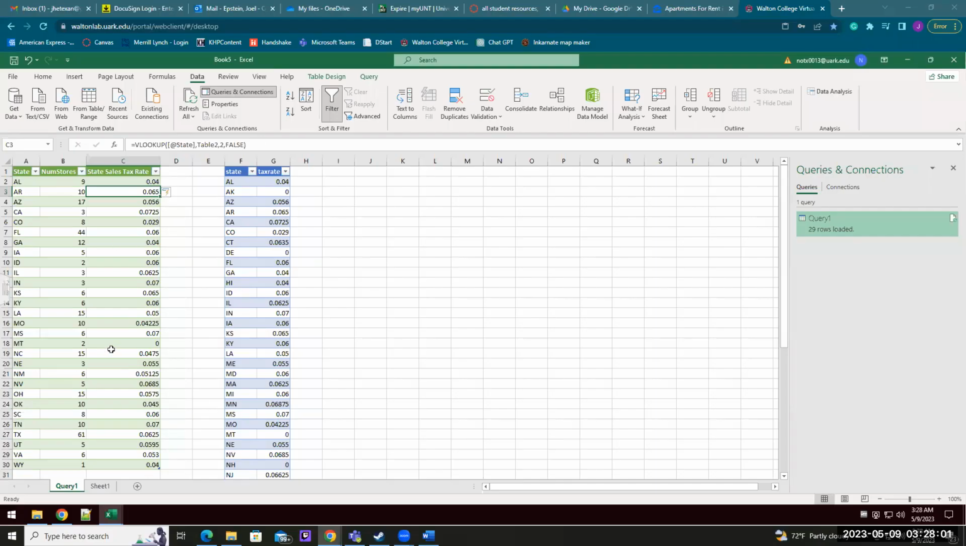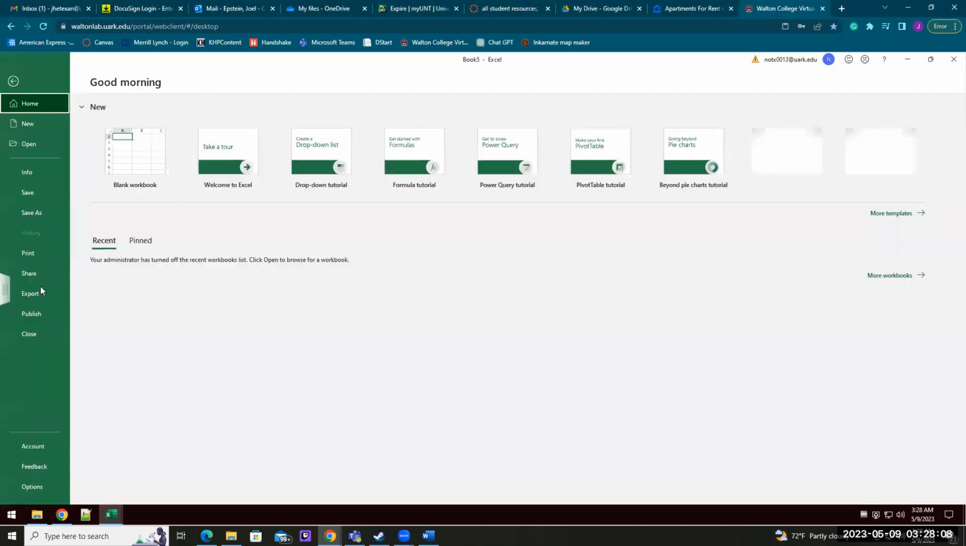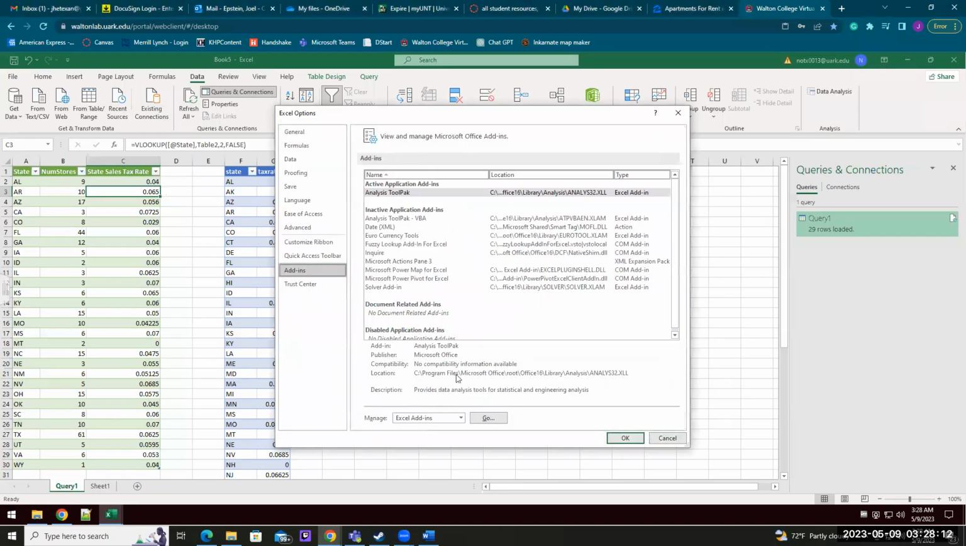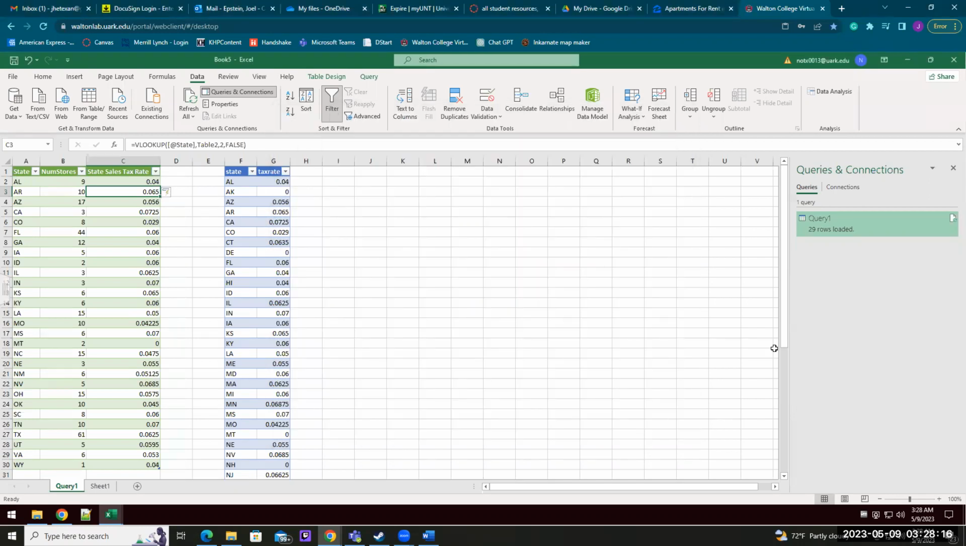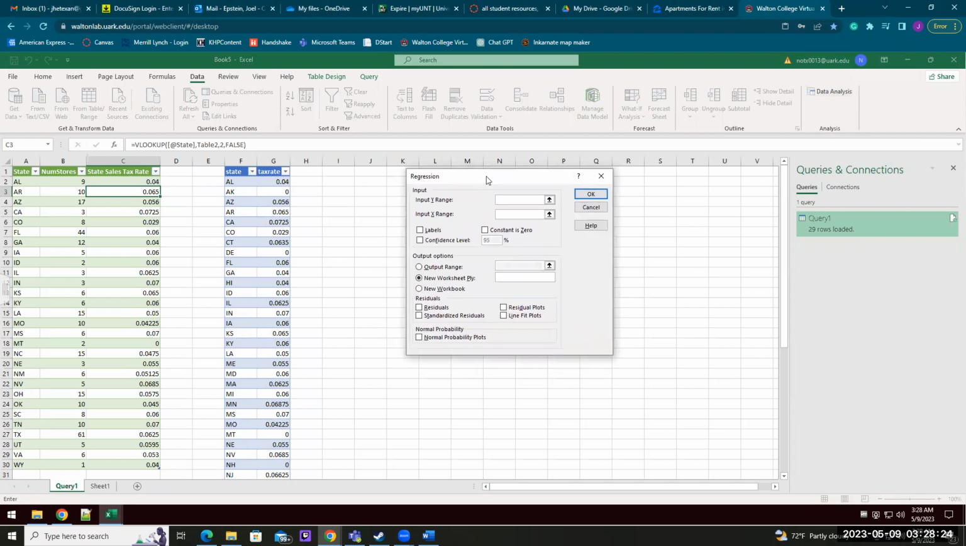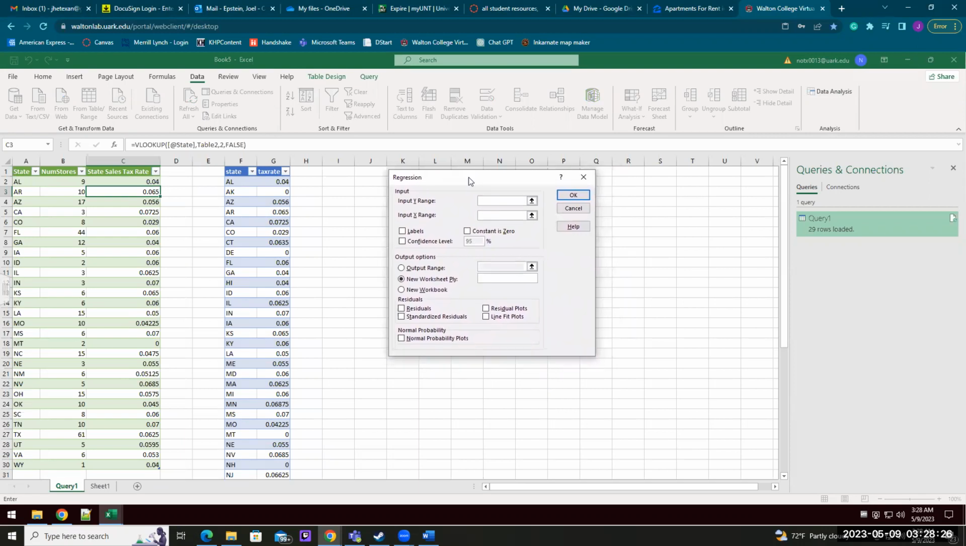All right, now that we have this input, we're going to go up here to data analysis in our data tab. If you do not have this, all you have to do is come over here to our options and then Excel add-ins, and click on the data analysis toolpack. So here we'll go ahead and click data analysis, and we're going to do a regression. That's what's going to tell us if there's any relation between the two.